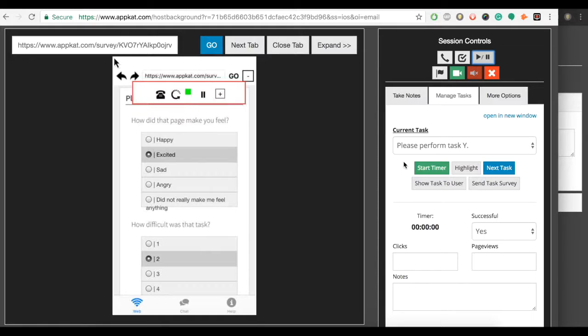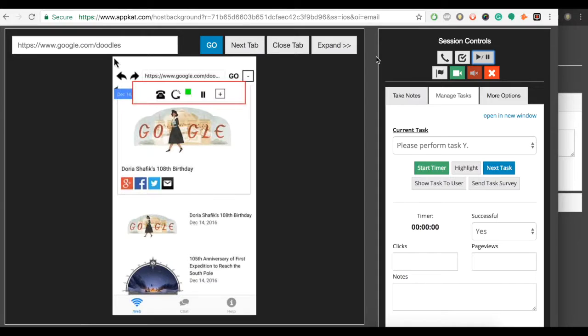So in case you don't want to look at the participant actually filling out the survey results while they're filling them out, you can go ahead and pause the screen share. And then once your participant is done, you can go ahead and hit play again, and that'll bring the participant's screen back live on your screen.